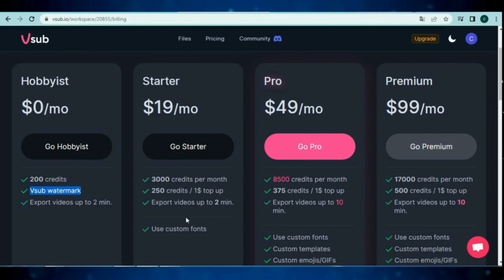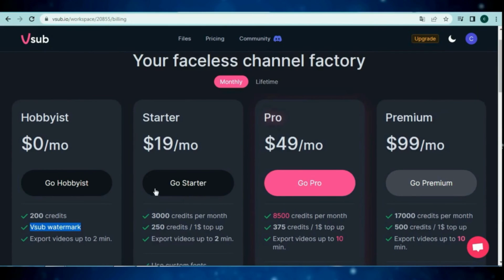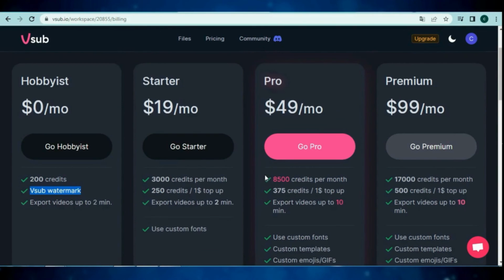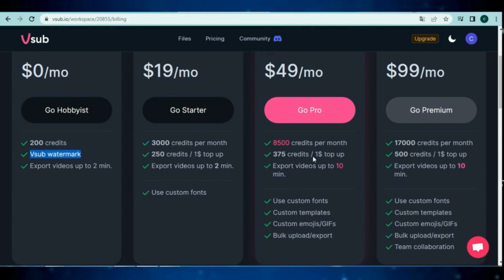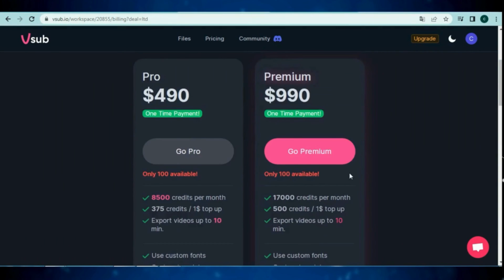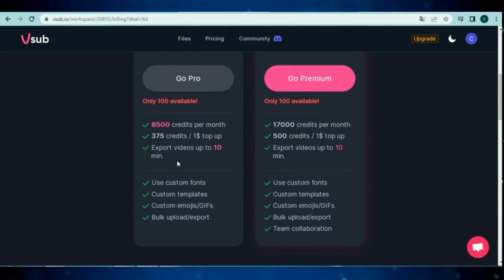In the Pro package, you will receive 8,500 credits and a maximum video export duration of 10 minutes, for which you have to pay $49. In the Premium package, you will receive 17,000 credits and you have to pay $99. If you want to purchase a lifetime offer, you can refer to the corresponding prices.